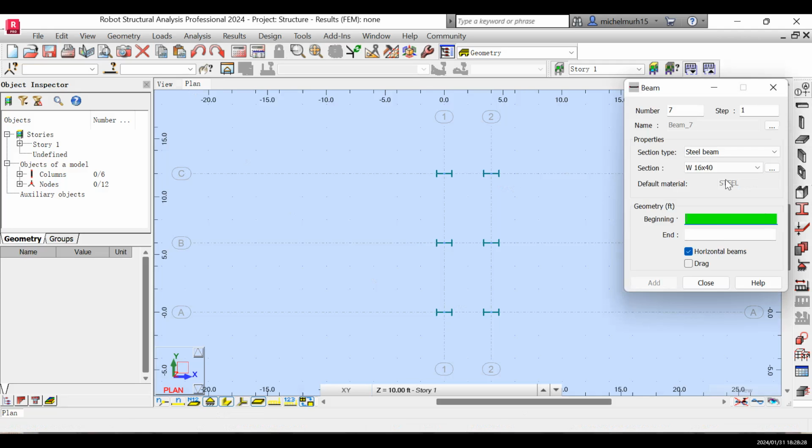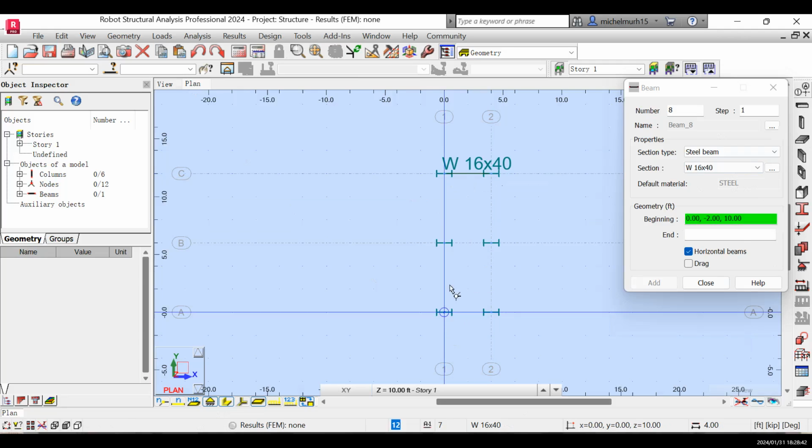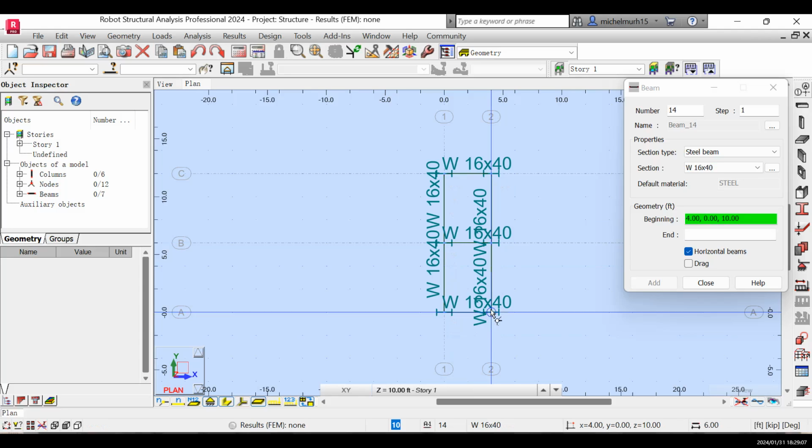Press on beam. Also, we have to modify the beam according to your project, but here I'm not gonna modify anything. Next video I'm gonna show how to modify. So I'm gonna link the first column and the second column, all right? The first here and the second here, and the first here and the second here, and here and here and here and here. So I created the frame already.